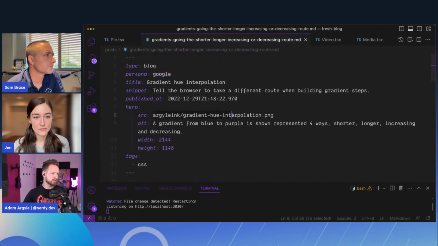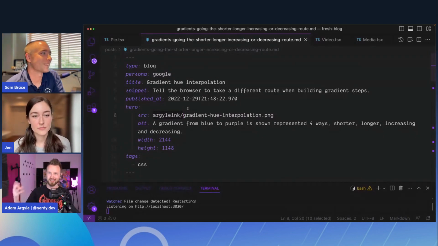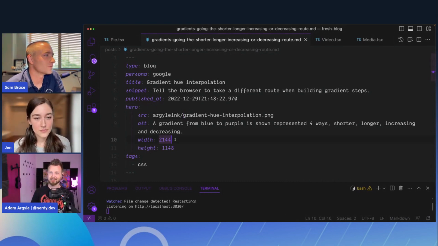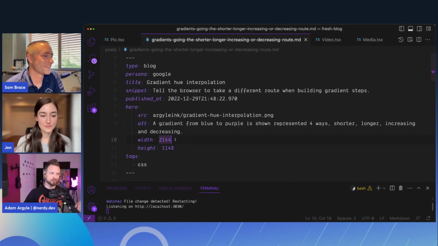Oh, well, here's a good example. So even the Markdown posts have a hero and the source, look, it's prefixed with Argyle link. So I know that it's coming from Cloudinary. So I can go fetch it and build out this nice hero image. Oh, look, the size of that one was 2,144 pixels wide. I doubt anyone sees it at that size because I think I max out the width of my entire blog post at a certain size.